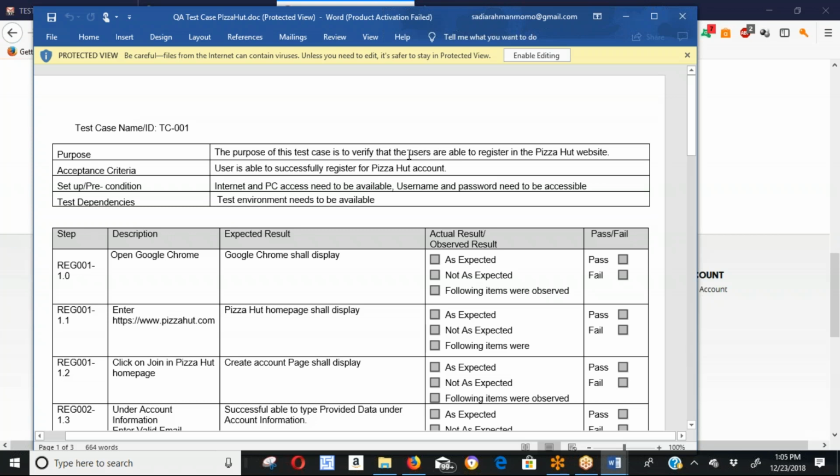So it is not "user able to register", because that one is already registered. It should be "user is able to create account" with the same information or not. What will the precondition be? Your registered username and password should be available, correct, or registered email and password should be available, and after that you can go to join and then step it.